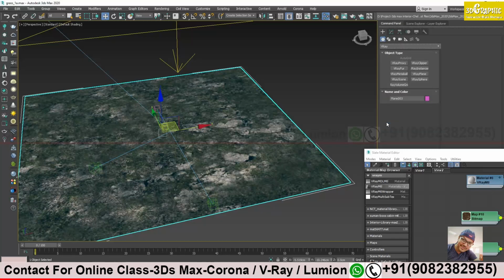Clear, sir. Have you tried this before, the fur modifier? No, once or twice I tried, but later on I started applying images. Okay, no problem, we'll try this. This is very nice. It's for grass and all. It gives a very nice result. Let's try this.